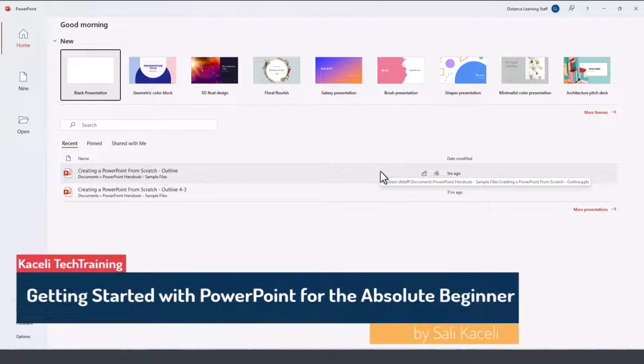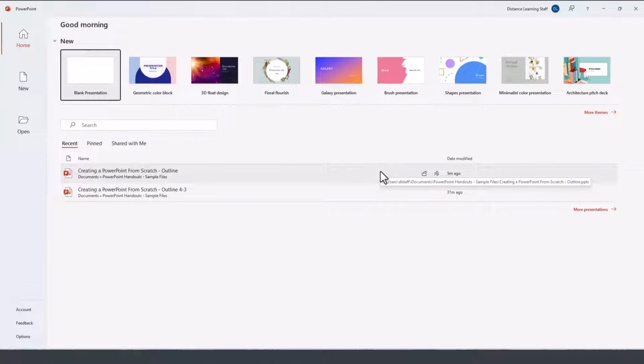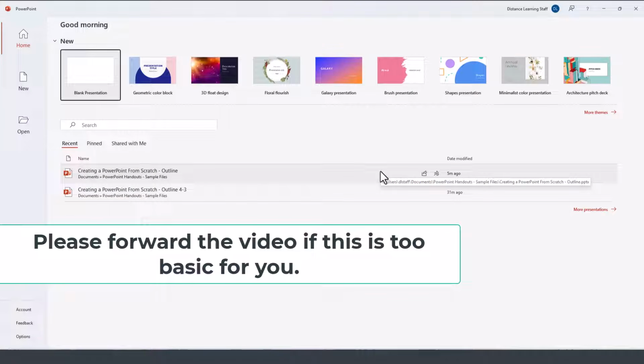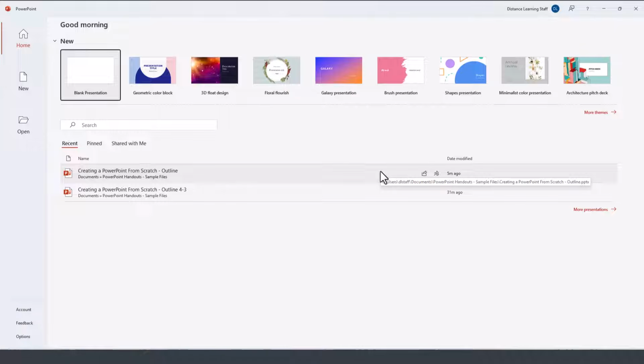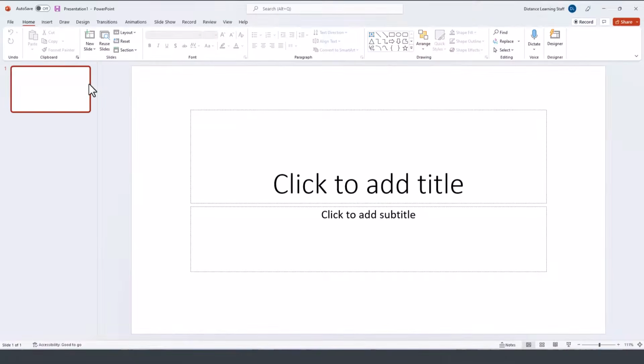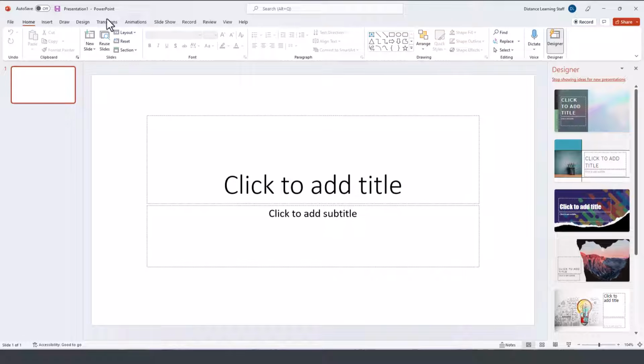In this session of the PowerPoint tutorial, I'm going to demonstrate how to get started with PowerPoint by using a blank presentation. So basically, this is for the absolute beginner that has never used PowerPoint before. So we open PowerPoint, and this is one of the first options that we get presented here to open a blank presentation. So we'll click on blank presentation, and at this point, we can start utilizing this presentation.